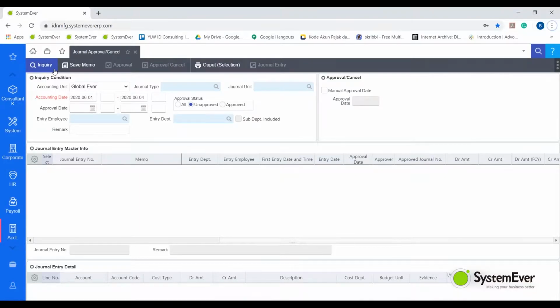On top of the menu, we have the toolbar panel. This inquiry button is to show the data. Save memo is for saving remarks of the journal, followed by approval, approval cancel, output, and journal entry as a jump menu to the journal entry program. The important field here is the accounting date period.